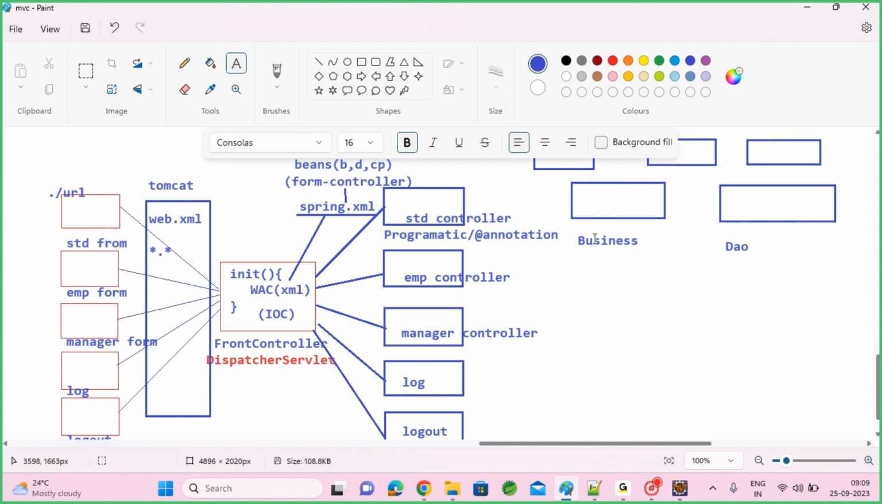Where do we hold objects? In Tomcat? Which memory? JVM. So all objects, even your dispatcher servlet object, all the objects load into the JVM only. Who holds that object? Tomcat holds the dispatcher servlet object. Dispatcher servlet holds controller objects. Not only controllers, all the objects.